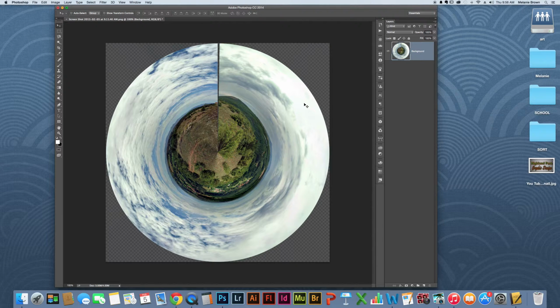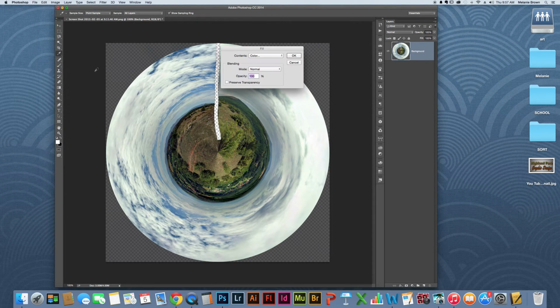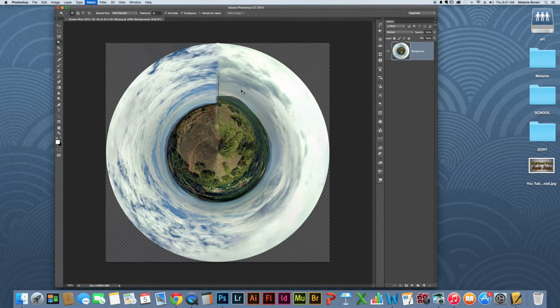Now I have obviously some concerns because I've got this background that is a transparency. So now at this point, we've got our little planet, and we're going to clean it up a little bit. I'm going to take the magic wand tool, and that's not going to work. I'm going to take the eraser tool, and I'm going to come down here and select that area, and then edit, and let's see what happens if I fill it with the content aware around it. Not too shabby. Command D for deselect.